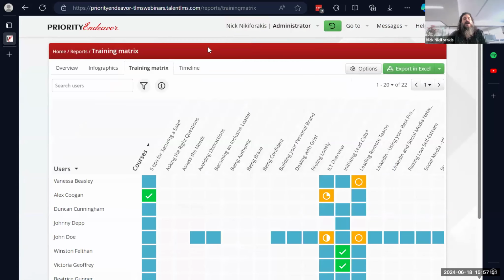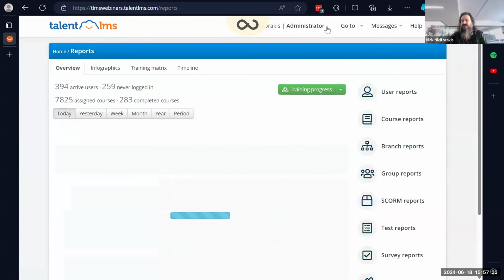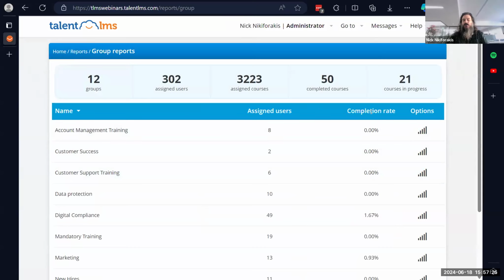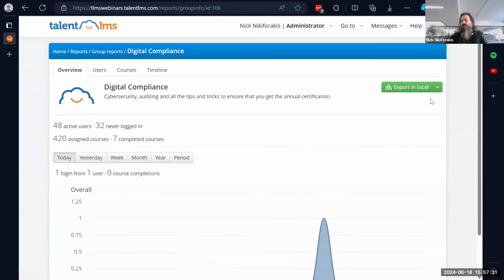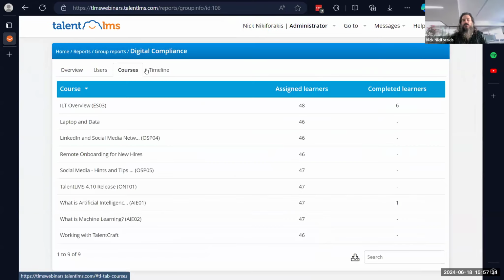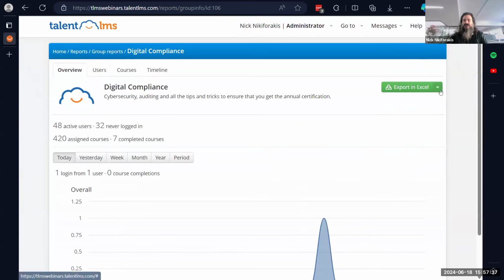Alternatively, I know a lot of different clients prefer to have their groups represent teams within branches. If that is you, or maybe you don't use branches at all, then it is very possible that you want to get a report for a group. How can you do this? Again, multiple ways. Depends on what you want to see. You could go to a specific group report. So let's find this one, for example, digital compliance. Could go in here, and I see the users and the courses and the history. If I'm interested in that, again, schedule, and this would just bring it over.